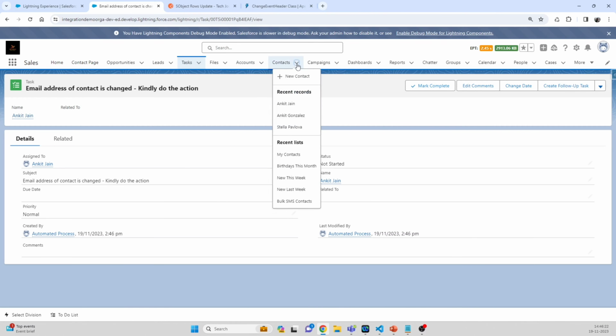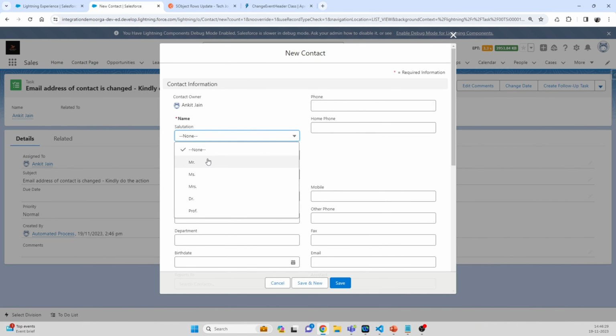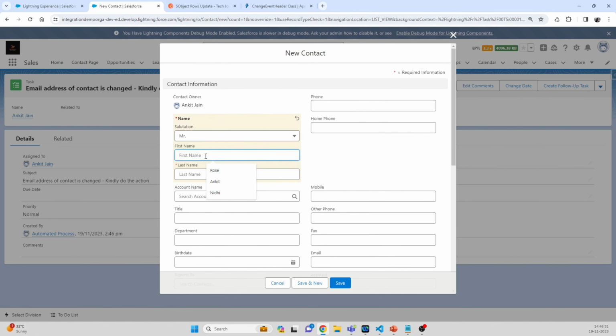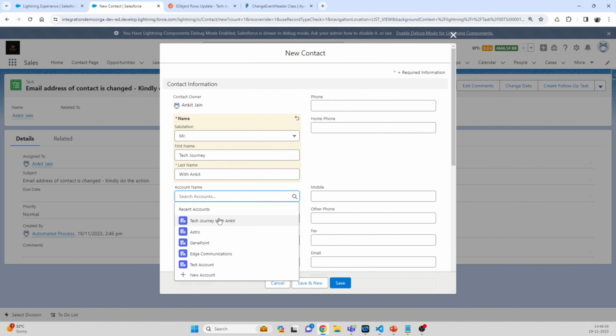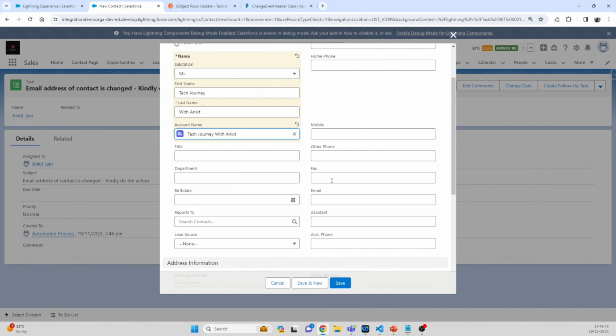Now we will also check for the creation behavior as well. So I am creating the new contact here. For example, let me put here Mr. Take Journey with Ankit, and I am linking this to the account Take Journey with Ankit, and let me put the email address here as takejourney@test.com, and here I go and click on save.